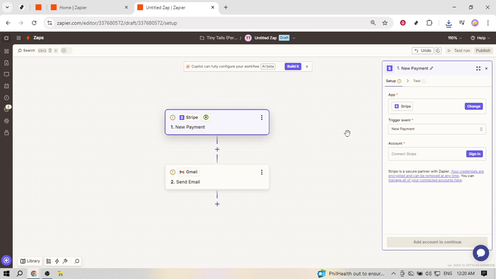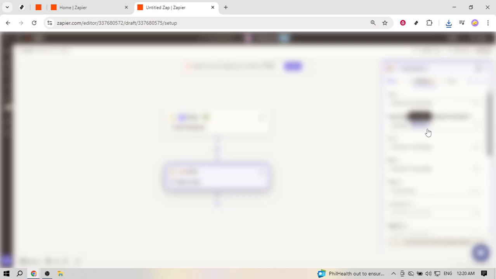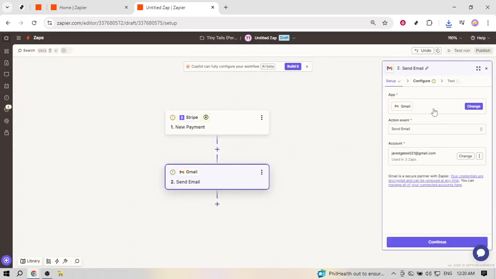Click Action to define what should happen after a new payment. Search for and choose Gmail. For the action event, pick Send Email. During configuration, Zapier may prompt you to connect your Gmail account. Approve that connection so Zapier can send emails on your behalf.